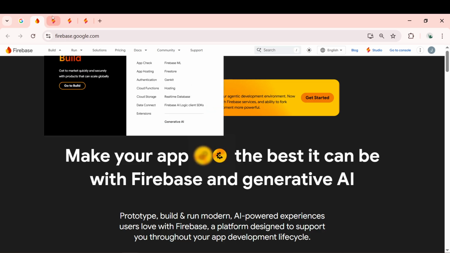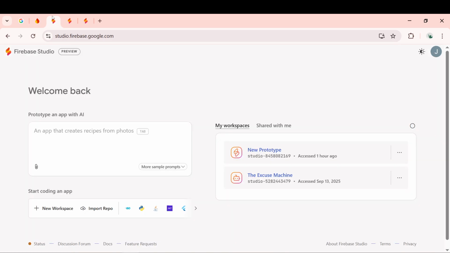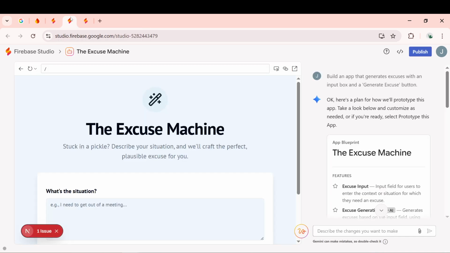Now that you're logged in, go ahead and open your specific project within Firebase Studio. This is where all the magic happens and where you'll access your project's assets and configurations. Make sure you're selecting the correct project if you have multiple ones available in your Firebase account.